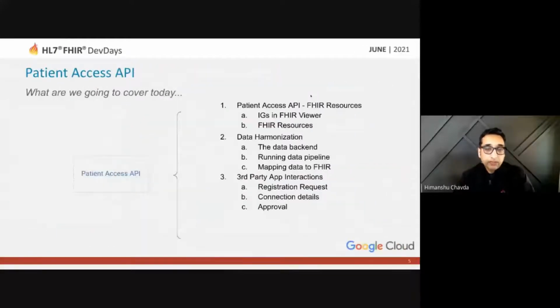So what we'll cover today is 3 things. First one is, how do we prep our FHIR server to be compliant with the implementation guide? I'll show you that. Second, when the server is compliant with the implementation guides, how do we ingest the data and harmonize this data? And also, how do we map data into the FHIR resources? I'll walk you through our architecture diagram on that. And lastly, the third-party application interactions, meaning once the data is in the FHIR store or FHIR server, how does the third-party application developer get access to the data and how can they write apps against it? The documentation on the API and the approval process I'll show you in a demo.